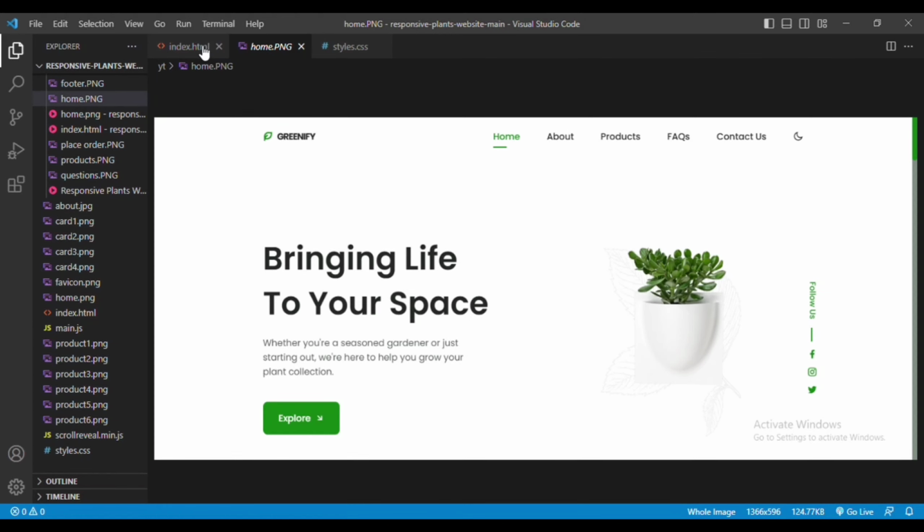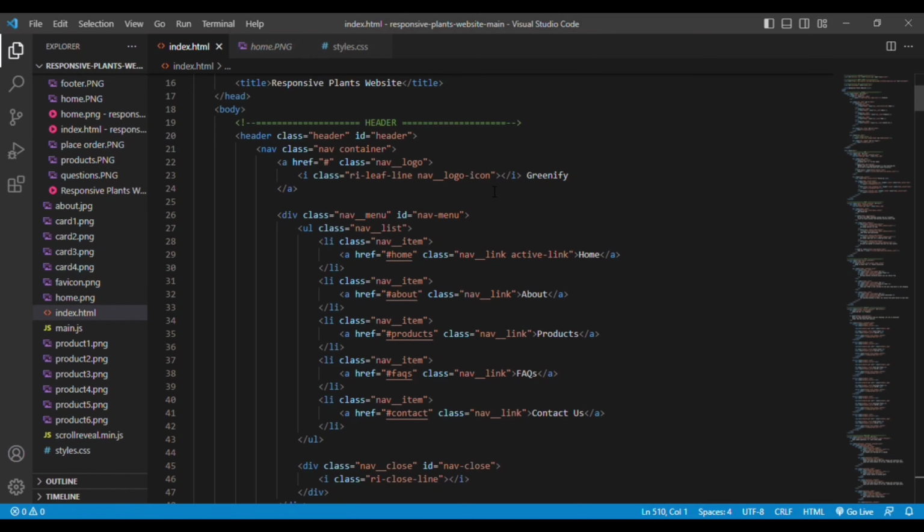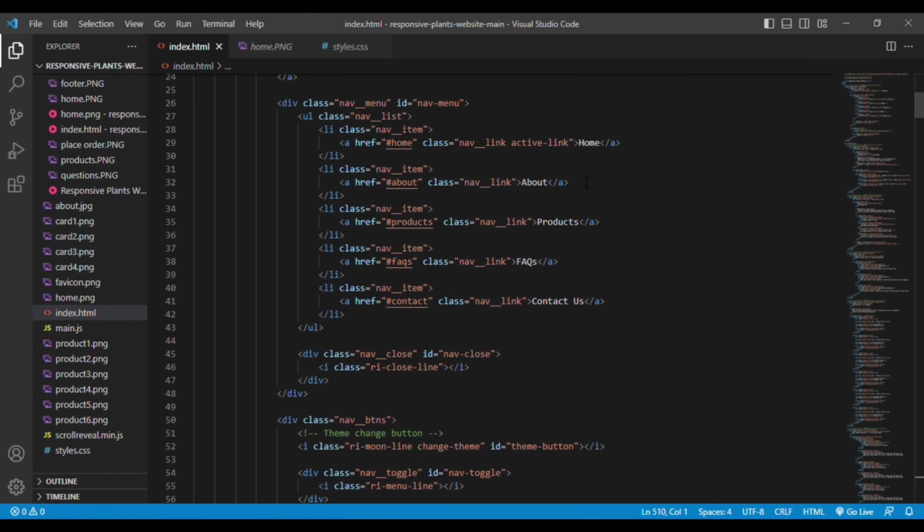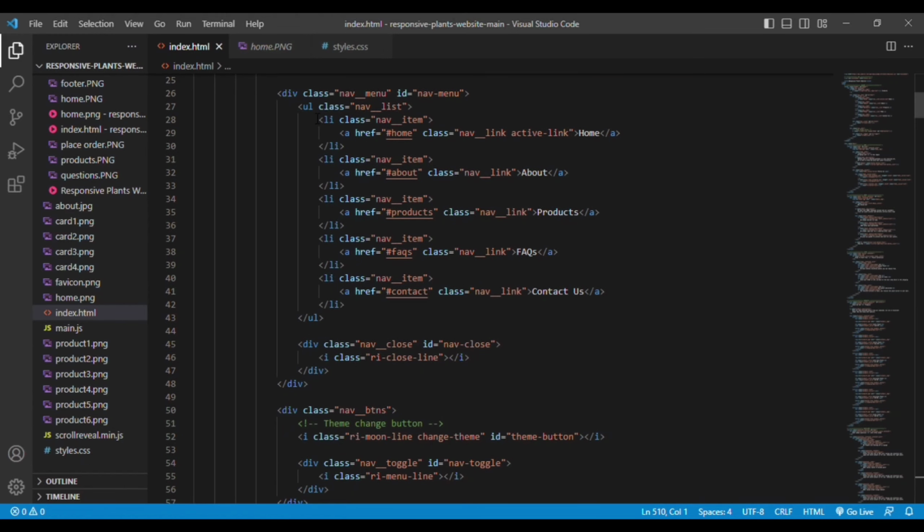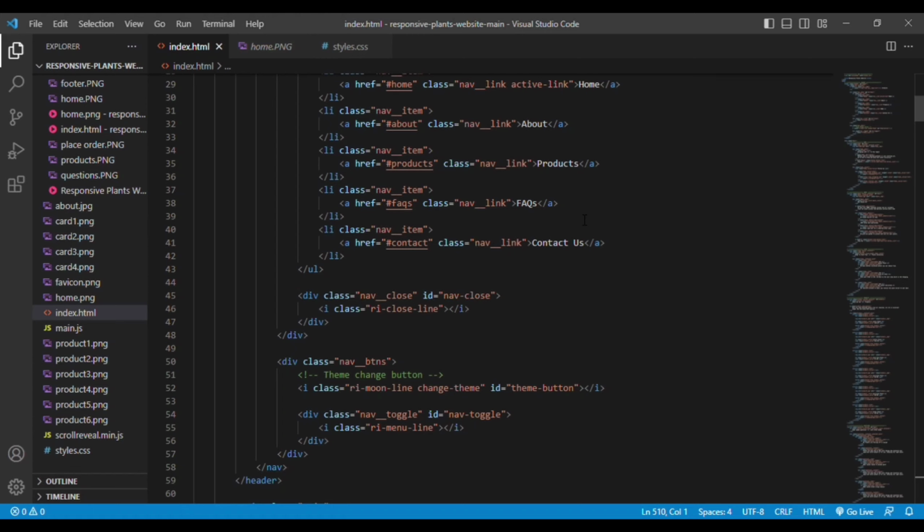Then nav-logo-icon, it is a class name. Greenify is the website. Then we add a div. Inside the div we use an ordered list for our nav elements: home, about, products, FAQs, and contact us. Each has an anchor tag with href, hash about. This href will be used to move from one section to another, that is from home to about. Whenever we click on about, we'll move to the about section. Then if we click on products, we'll go to the products section. It is a link, an ID which will be connected to that particular section.